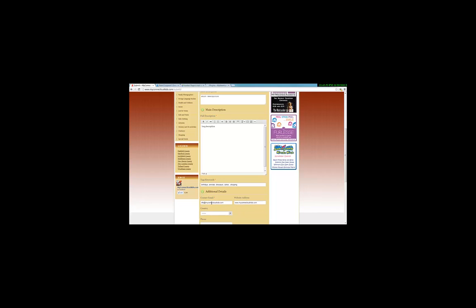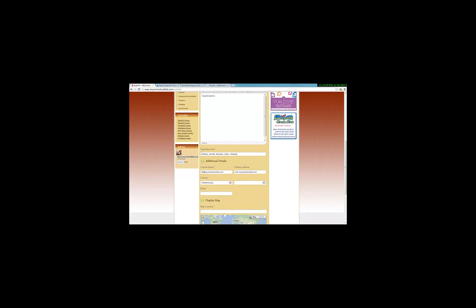And of course your website address. You'll want to select the county that you're located in, and then type in the phone number. Exactly as you type in the phone number is how it will display, so you want to make sure to put the dashes in between the different segments of the phone number.